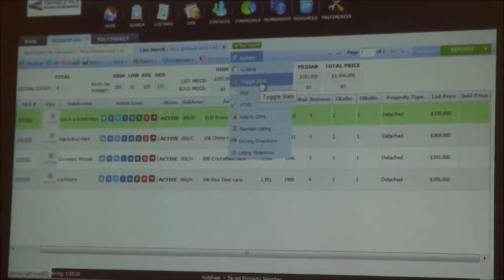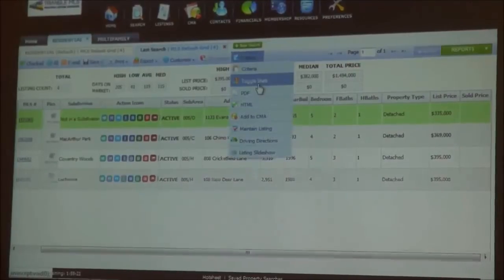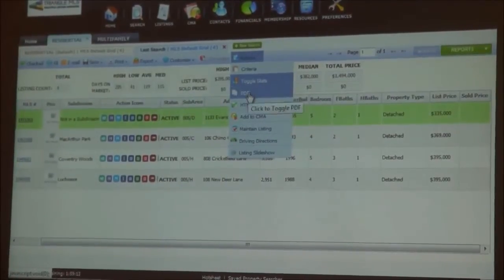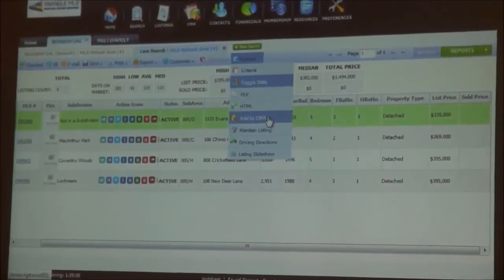You can toggle these stats. So these stats right up here at the top, you can display them or not display them simply by clicking on toggle stats. I want to see them. I don't want to see them. You can create a PDF, HTML. You can add them to a CMA.